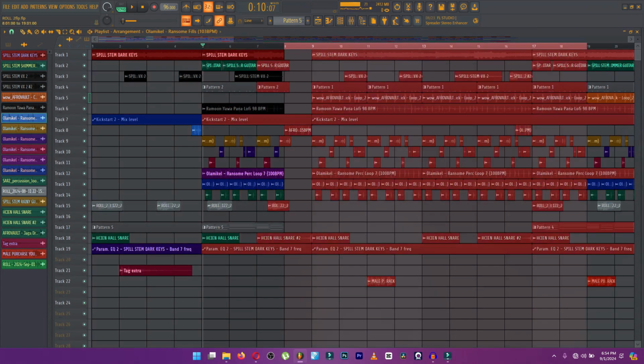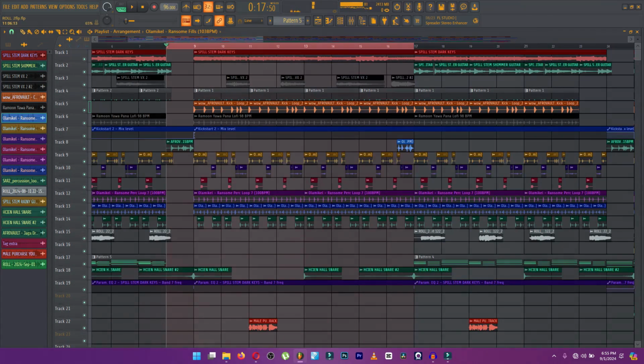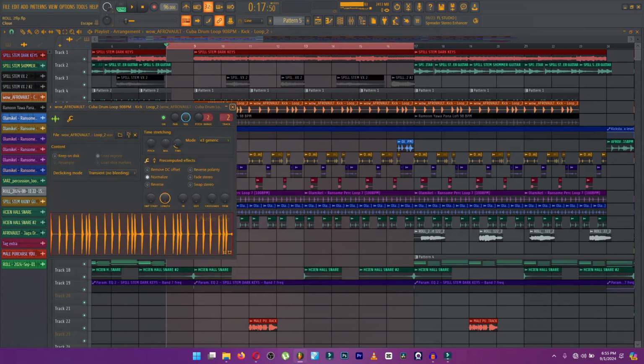Now let's move to the second part of the song, which is the first part of the verse. For this part of the song, majority of the things I showed you earlier, I'm just repeating. The only thing that is different from this section compared to the previous section is just the kick.